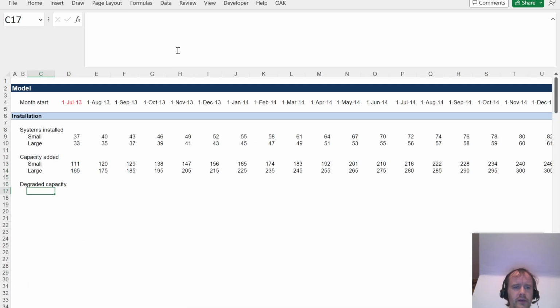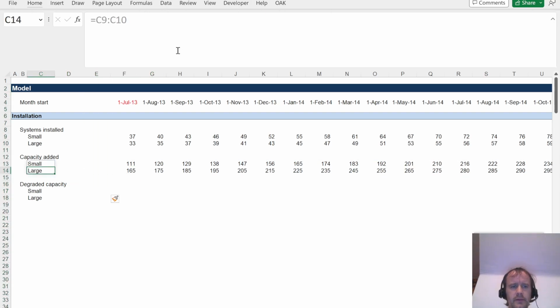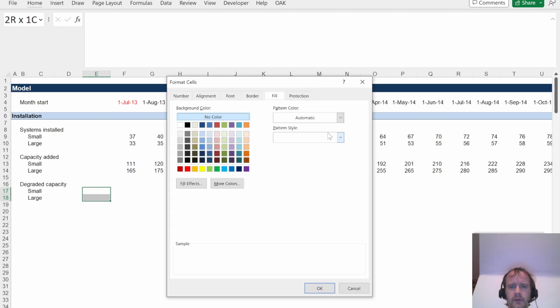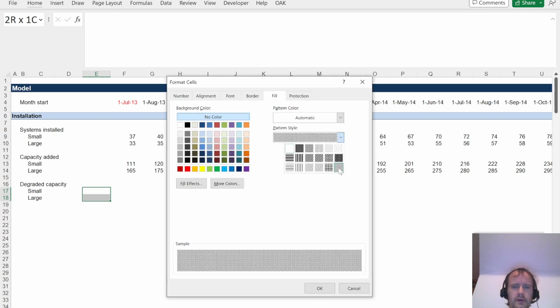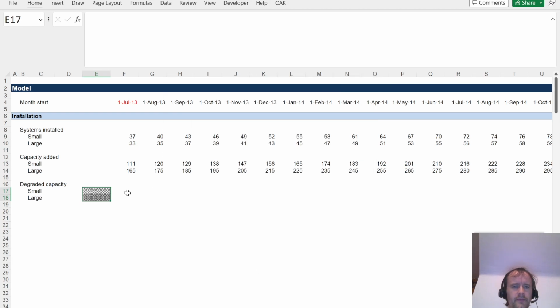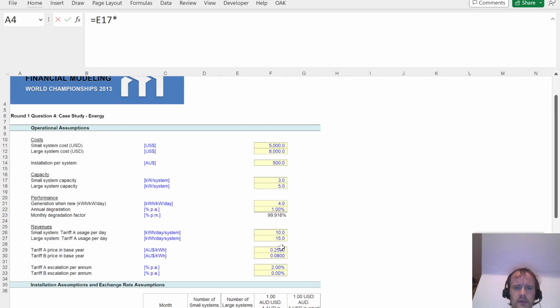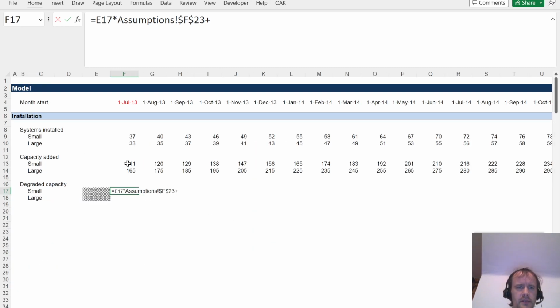Okay, so then degraded capacity, small and large, and here actually, good practice to have a few empty columns in between your labels and your model, so you have space to reference back. And because I'm going to reference empty cells, I'm going to fill those in, because I think that's good practice, so you don't accidentally screw around with them later. So then my degraded capacity is going to be your previous capacity times this reduction factor plus whatever my newly installed capacity that month is, which is F12, sorry, F13.